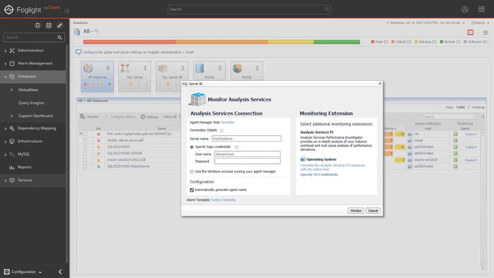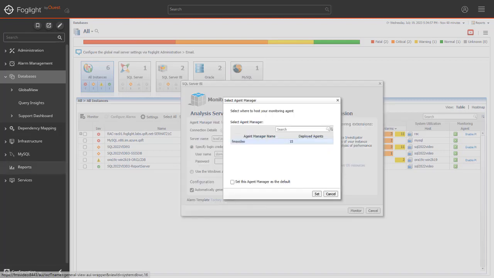The Agent Manager host field allows the user to select where to host the monitoring agent. Click the name of the default Agent Manager host in blue. A pop-up will appear to allow the user to choose an Agent Manager. Multiple entries will appear if more than one Agent Manager reports into the FMS.